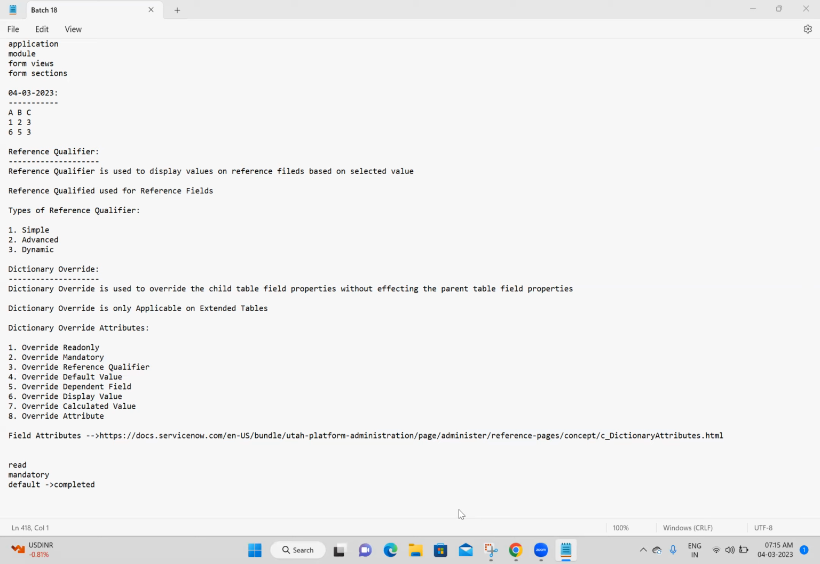Okay, fine. The incident management states are new, in progress, on hold, resolve, close, cancel. Okay, the incident management states are new, in progress, on hold, resolve, close, cancel. Now the example for incident management states.